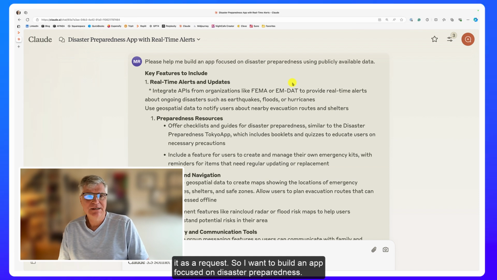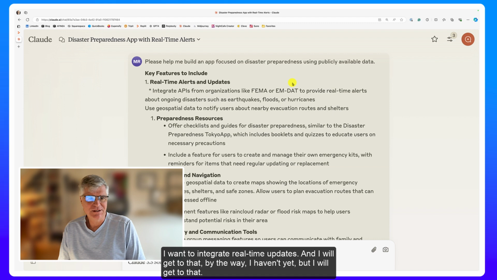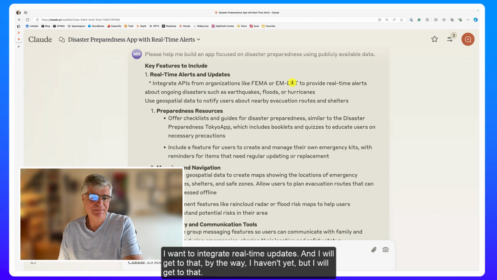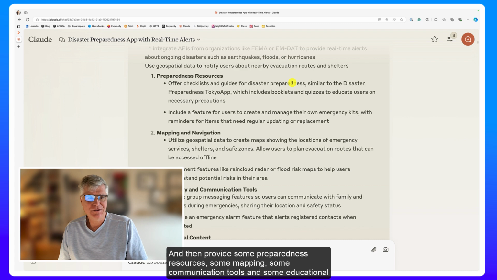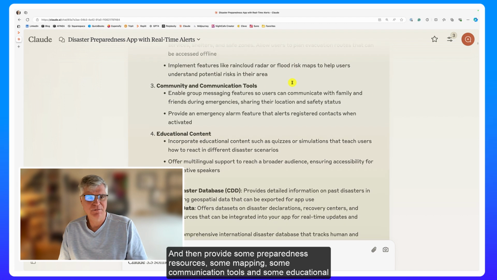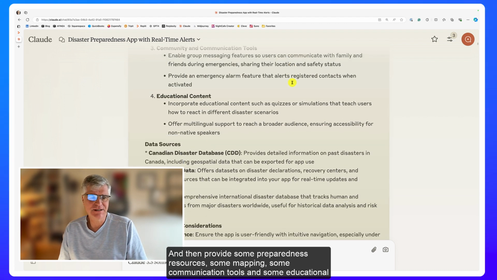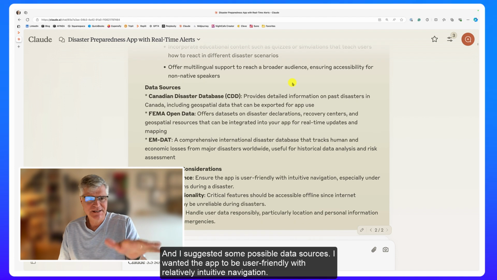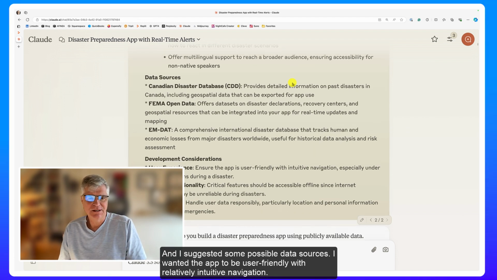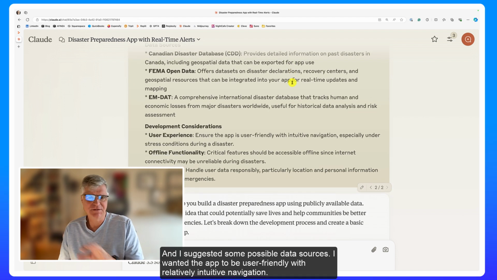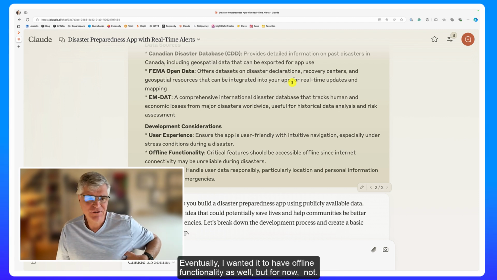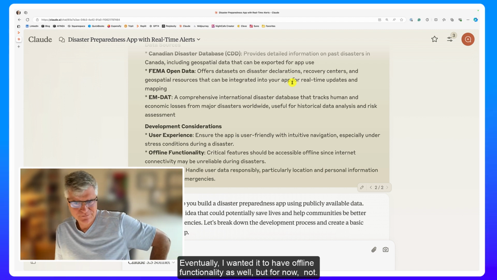request. I said I want to build an app focused on disaster preparedness. I want to integrate real-time updates. And I will get to that, by the way. I haven't done that yet, but I will get to that. And then provide some preparedness resources, some mapping, some communication tools, and some educational content. And I suggested some possible data sources. I wanted the app to be user-friendly with relatively intuitive navigation. Eventually, I wanted it to have offline functionality as well, but for now, not.